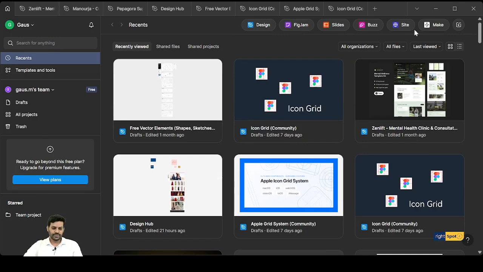So this is Figma. On the top there is a menu where you can create designs. You can create different kinds of files like design, FigJam, slides, Buzz, Sites, etc. So without wasting time, let's open the Community on Figma.